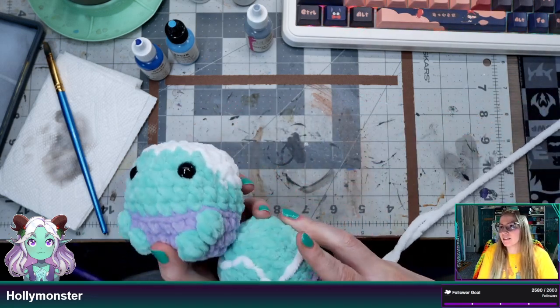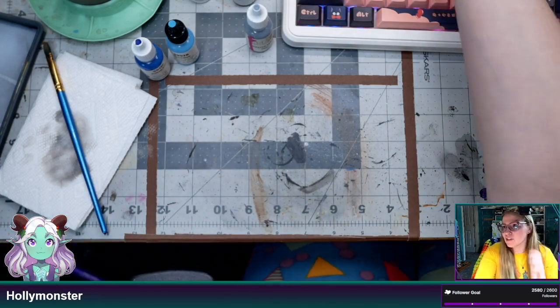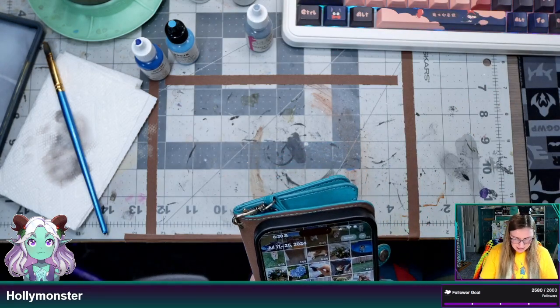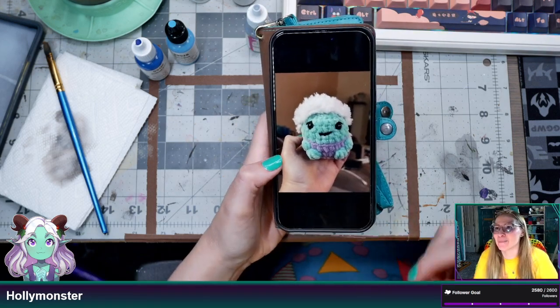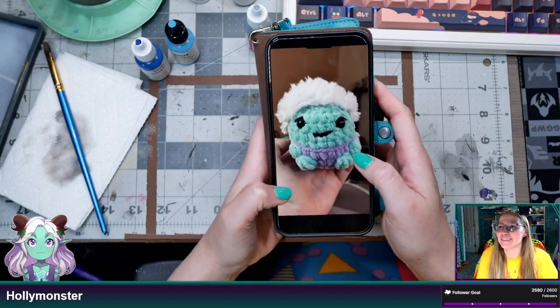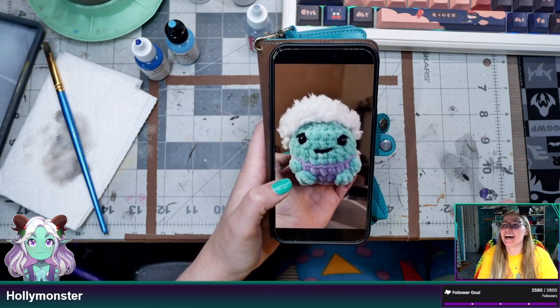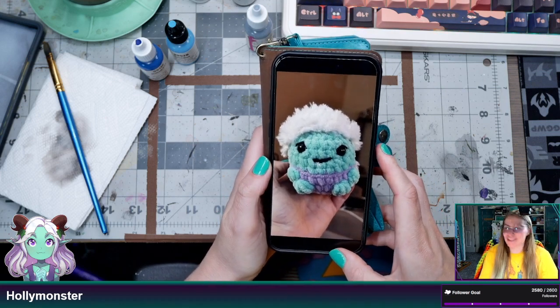I tried so many things with the hair. I think I showed the picture in my sub chat on my Discord, but this was obviously not gonna work, but I thought it looked really funny. I used fur yarn. So that's fun. She's like Monster's grandma.